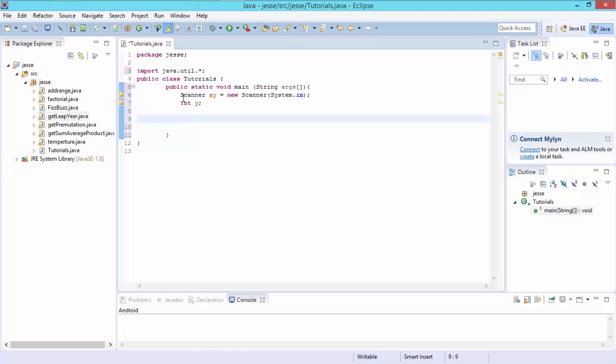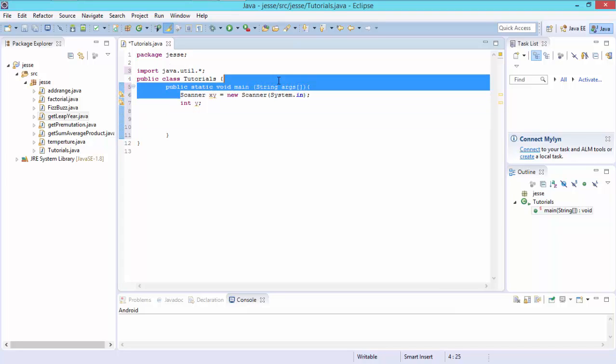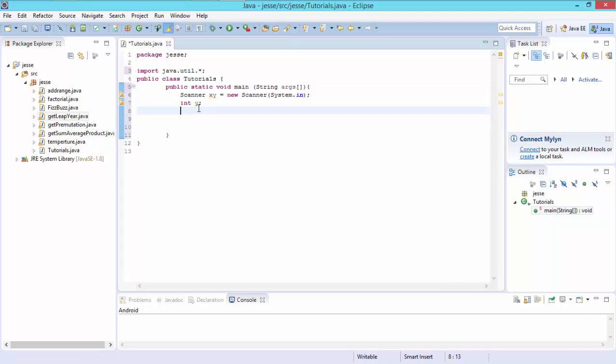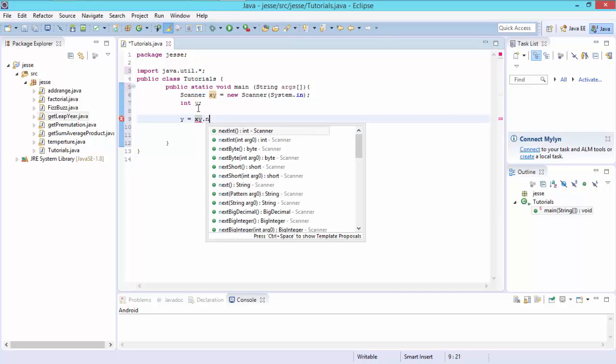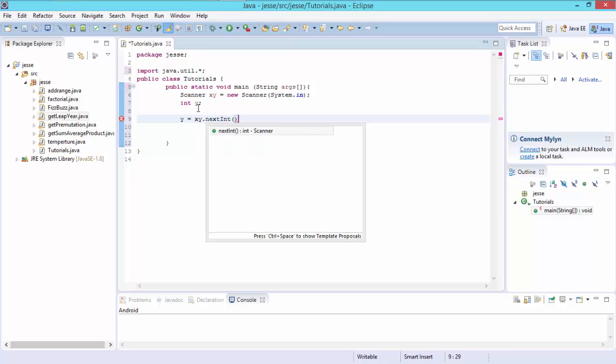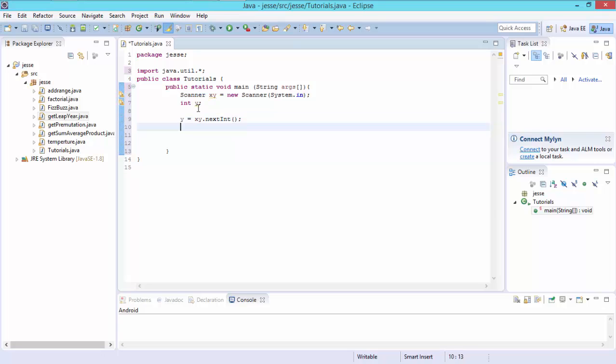Now let's attach this Scanner object to this variable. So we'll say y equals xy.nextInt(), and that does it. So we've attached that. Now remember the main goal we want here is to get a leap year.